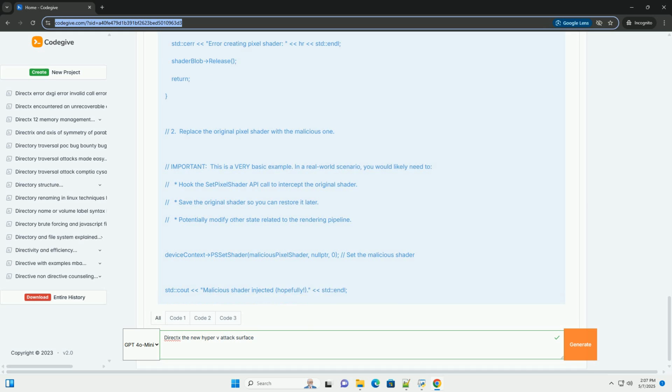4. Proof of concept: shader injection and exploitation, theoretical. Let's focus on the shader injection attack vector to illustrate the concept, along with theoretical, and very simplified, code examples. This is a highly complex area, and real-world exploitation would require significant reverse engineering and debugging skills.